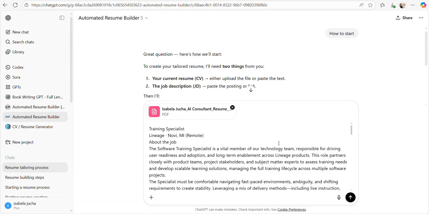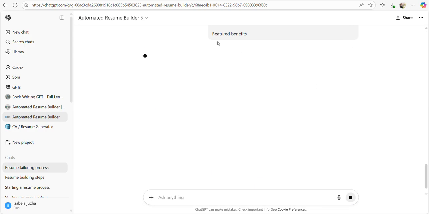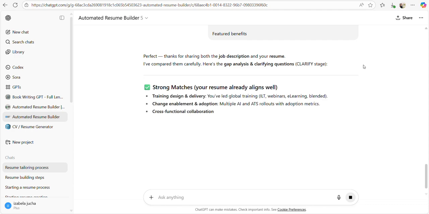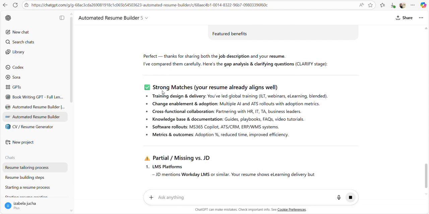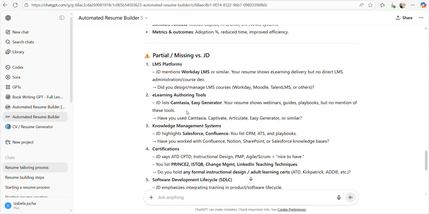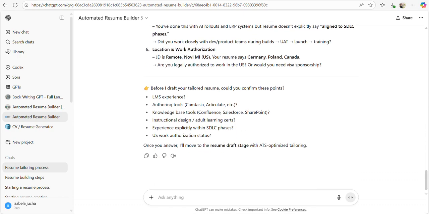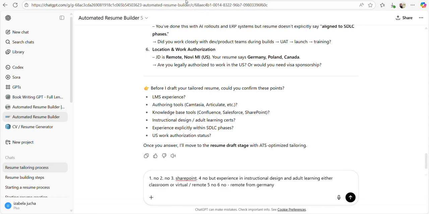I've already copied the job description from the job posting. Obviously, any additional details you'd like the system to concentrate on, here is the time to add it, and then the system will continue analysis. It will tell you where you have the strong matches and any potential gaps from the CV provided versus the job description. Additionally, before drafting the actual resume, it will ask questions. What experience do you have based on the requirements in the job description? You can just answer it here.